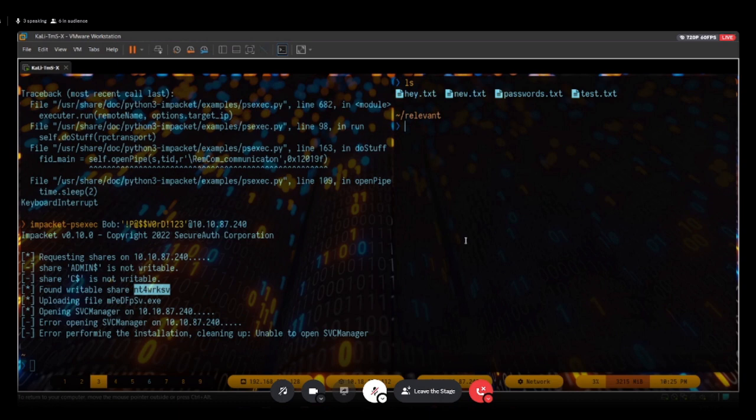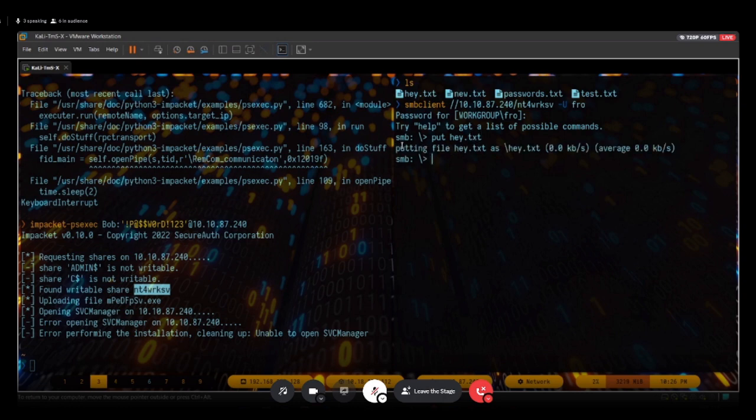So now we know that hey.txt is there. So now let's do the SMB client and log in. And let's try to put this file that we just created inside the shared folders. So let's do put and hey.txt, and let's see if that will accept it. Putting file hey.txt as hey.txt.